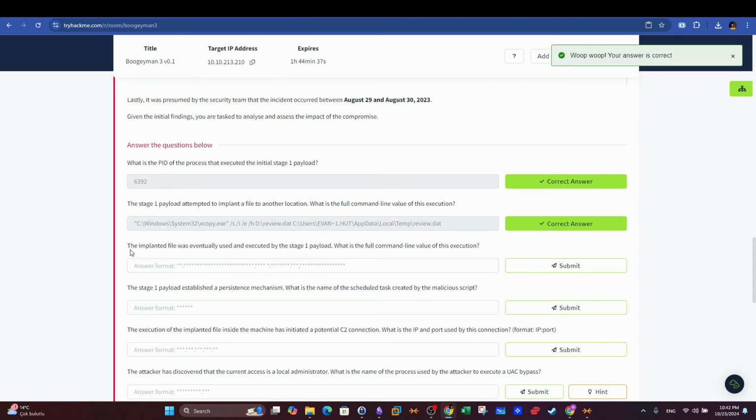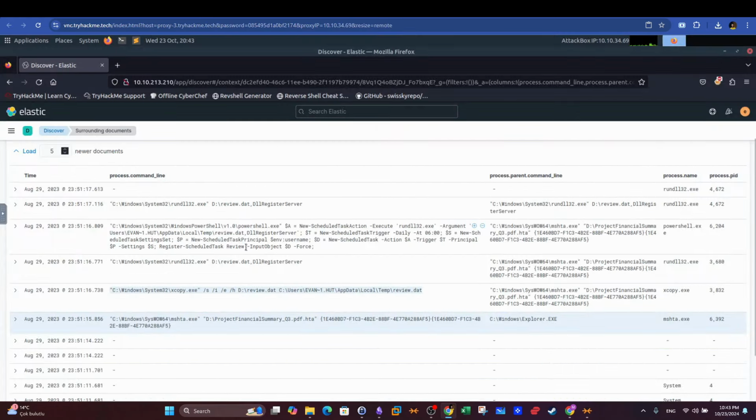Okay, the implanted file, which was review.dat, was eventually used and executed by the stage 1 payload. What is the full command line value of this execution? Let's go back and see what happened after. So after that, the run-dll system executable was used to execute, as you can see, the review.dat. So if you're looking for the full command, this is the full command.